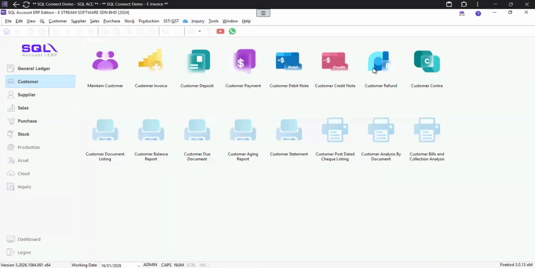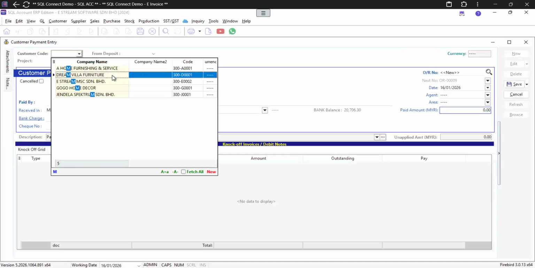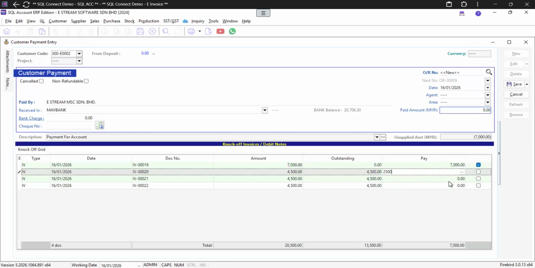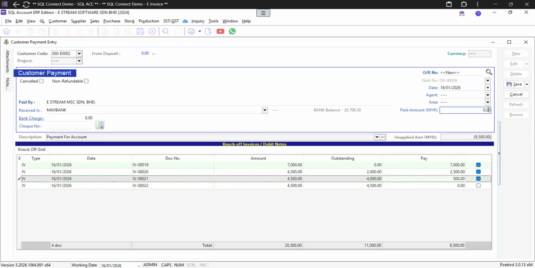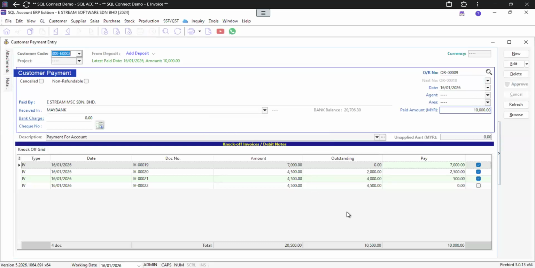Once they make payment, you just go to customer payment. Press new and select the customer. All invoices that have not yet been paid will appear over here. So let's say, for example, this one is a partial payment, this one maybe full payment of 7,000, this one partial payment, and this one has no payment. Then you click save. Because I didn't move up, I just click yes and it automatically moves up for me. If there's outstanding, it appears on outstanding. If there is no more outstanding, when I click new, it will not appear anymore. Very simple, straightforward.